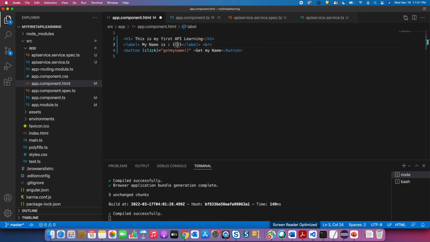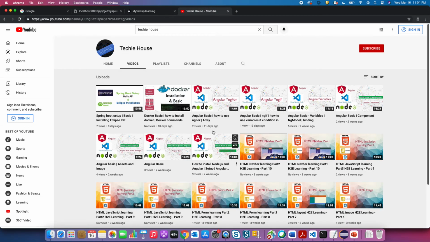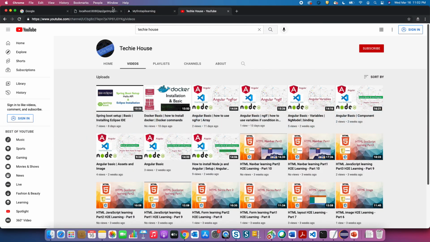The one-way binding. If you don't know how to define one-way binding for the variable, I highly recommend you go back and watch my Angular basics video, where I explained it from scratch. So now I think we're good. Let's test how it comes.